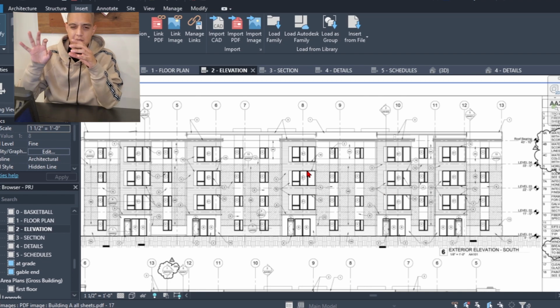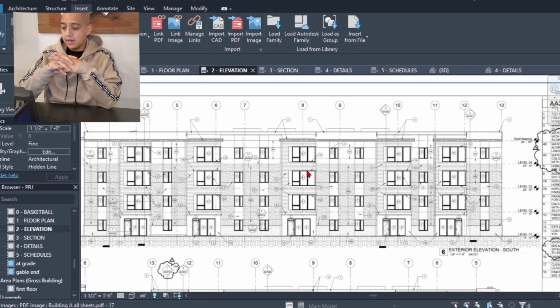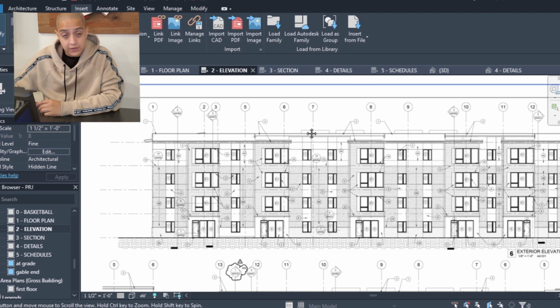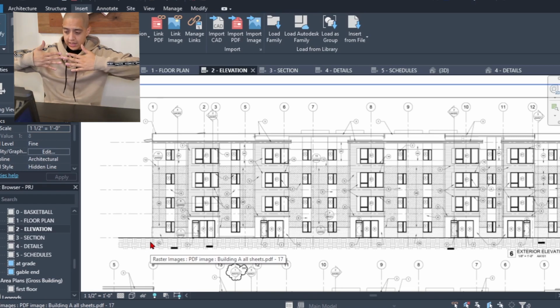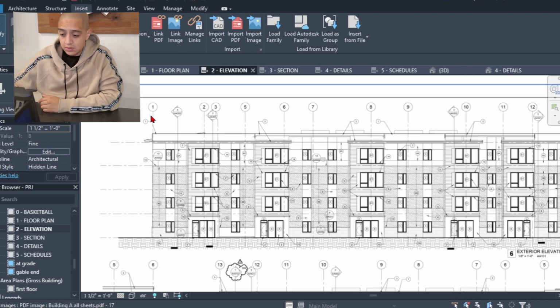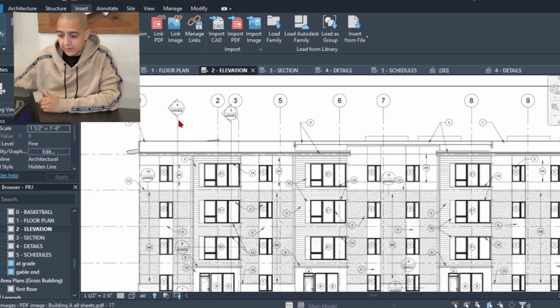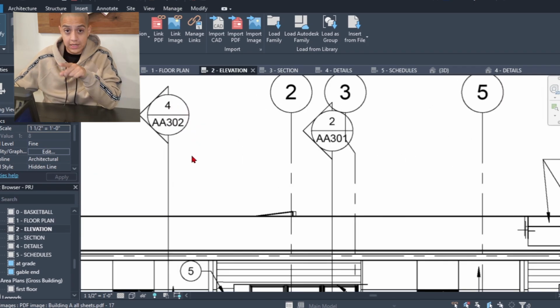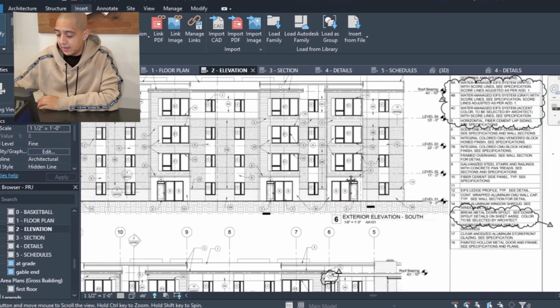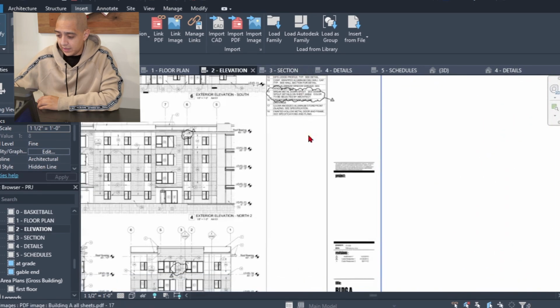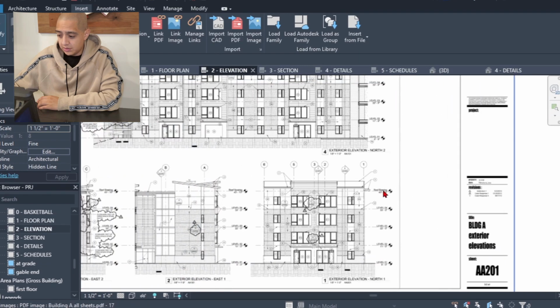But for the most part, I'd say elevations are for materials. So you kind of see similar things. You have a ground plane in this one because it's looking at it from the side, but you have your grids still. And then you have some section views. So number 4 on sheet AA302.3 being that it's a section. And then you have your notes, and it's about the same information.